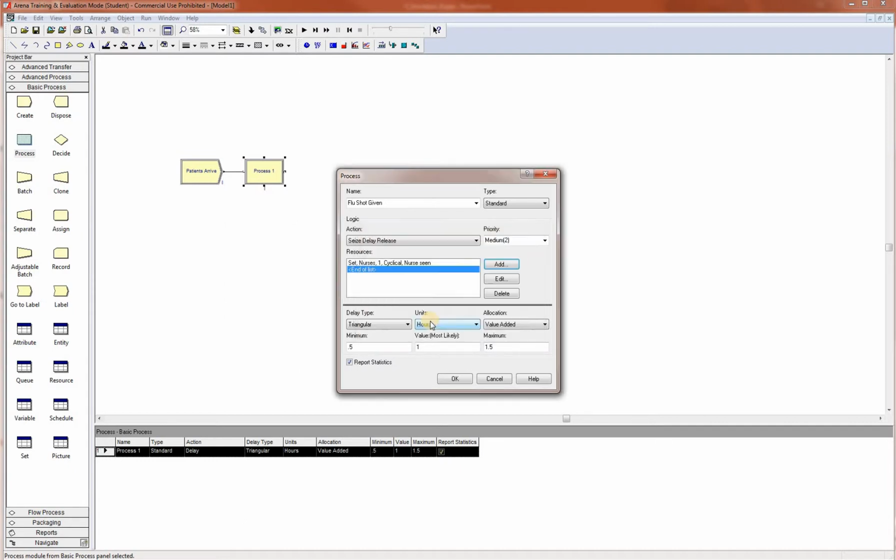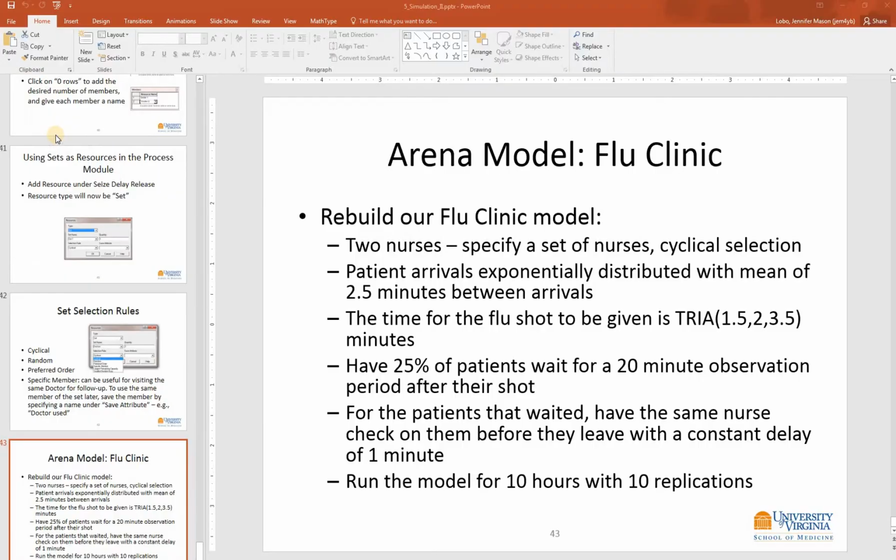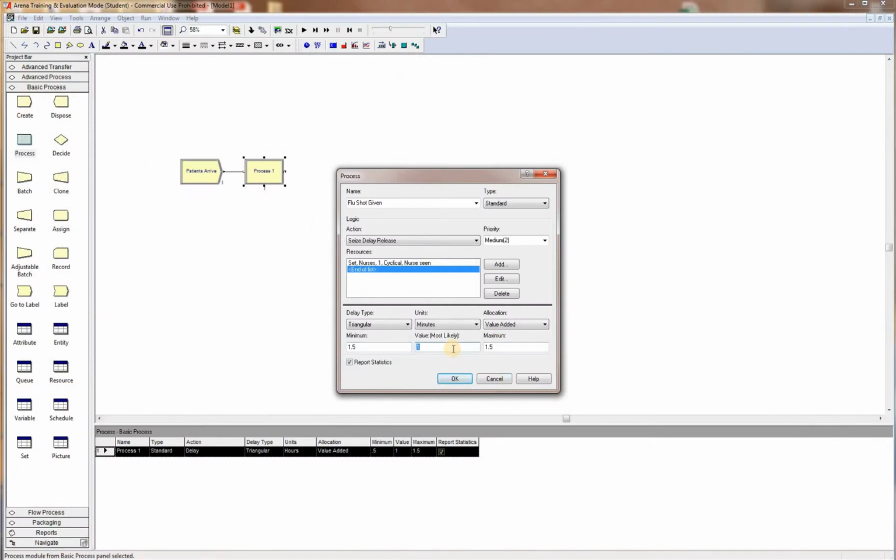And click OK. I'm going to do a triangular distribution in minutes. 1.5, let me go back and look at the numbers here, to 3.5. Okay. So 1.5 and 3.5. Okay, and then we can say OK.